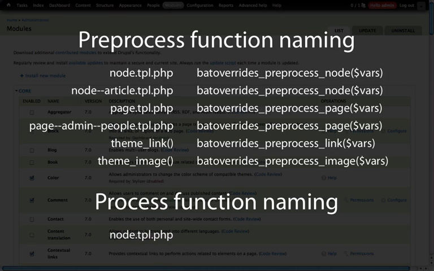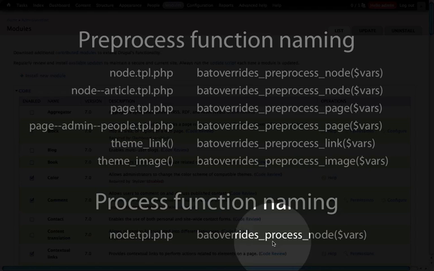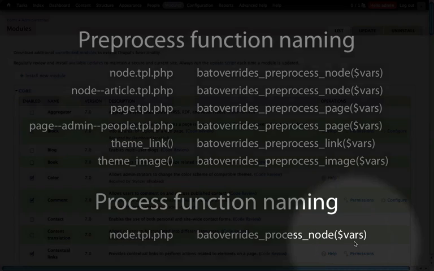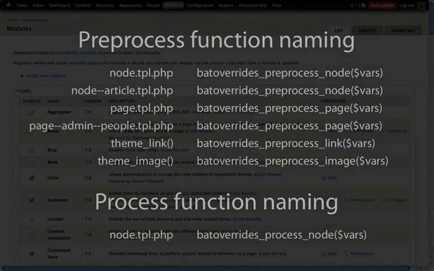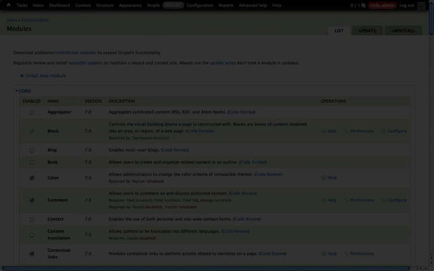So if we're looking at the node.tpl.php file, the name of it will be bat_overrides_process_node. So note, the only thing that we're changing here is preprocess to process, and it still takes the single variable array of the content that's going to be passed to the template file or theme function. Okay, let's go ahead and take a look at a few examples of using preprocessing functions.